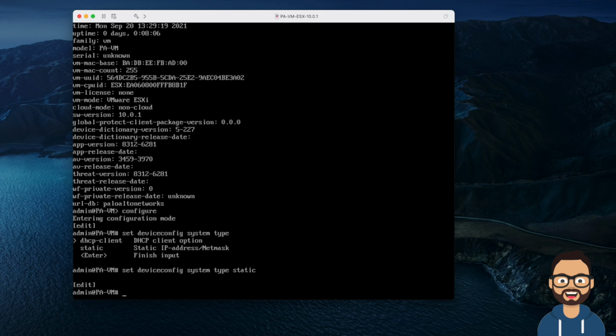Next set the management interface IP with the command that you see on the screen. In one line you configure the IP address, network mask and default gateway.